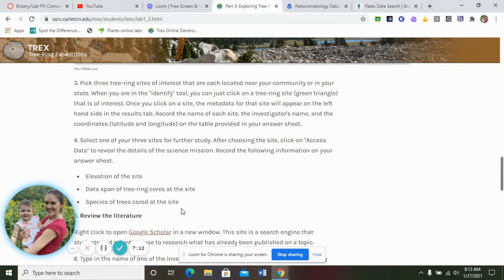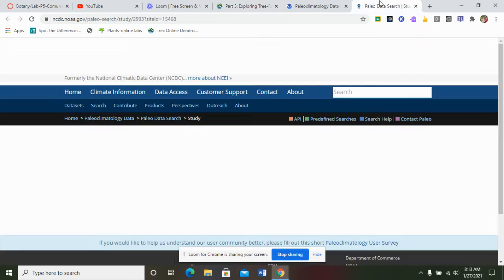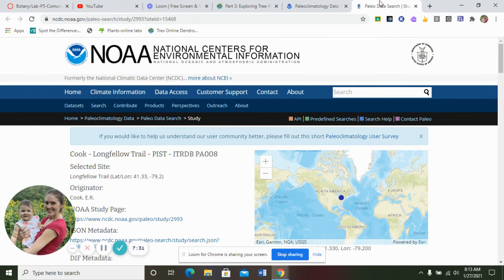Record the name of the site, the investigator's name, and the coordinates on the table provided in your answer sheet. So this is going to be for question number one. So the name of it is going to be Cook Longfellow Trail.